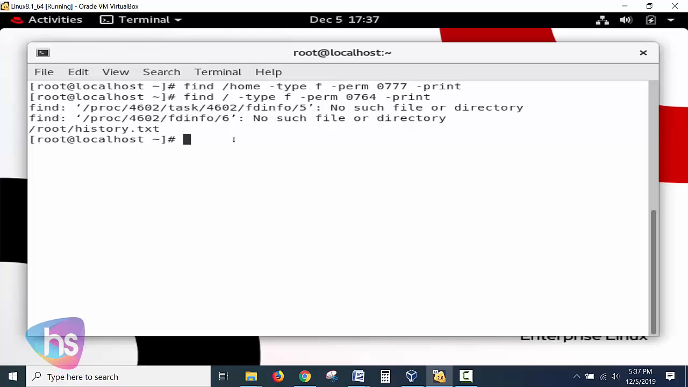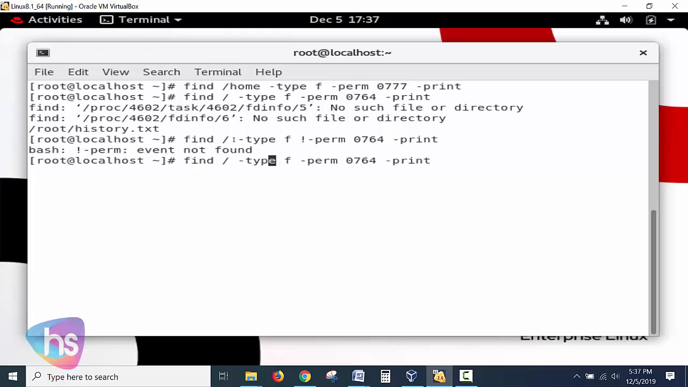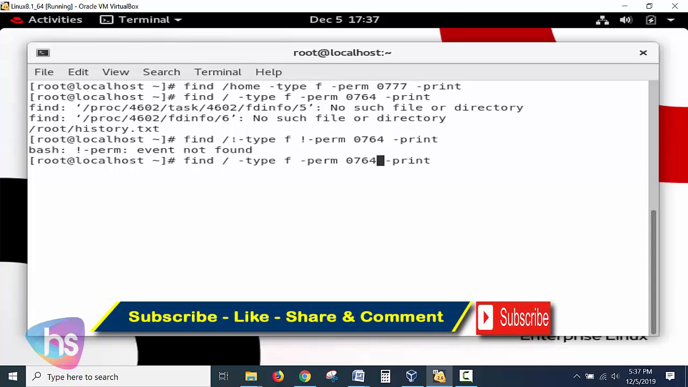Alright, similarly you can find files without this permission. In the sense, I want files other than 0764 permission. For that you need to specify a simple keyword, the not exclamation mark, before -perm, and hit enter. It says event not found. Here bash is saying that after the find, not permission is available here, whereas it's saying that print it's not taking.